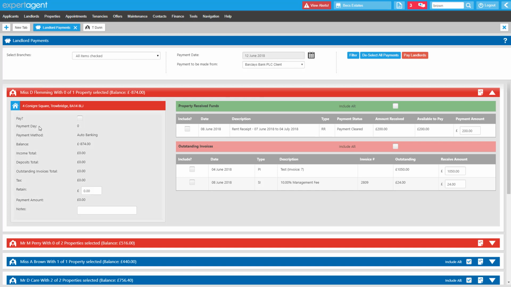So we can see the property here. We can see on the right hand side that there's a rent receipt there of £200. And under the outstanding invoices section, we can see that there are two invoices. One is the 10% management fee, which is linked to that rent receipt there. And the second is a purchase invoice of £1,050. So our landlord's -874 balance is made up of the rent receipt less these two invoices.